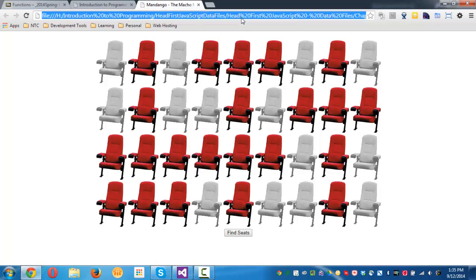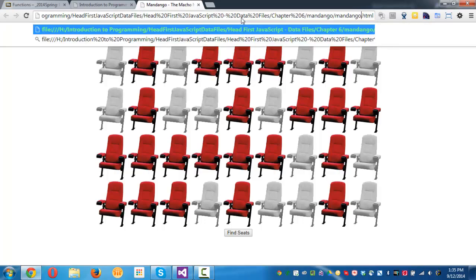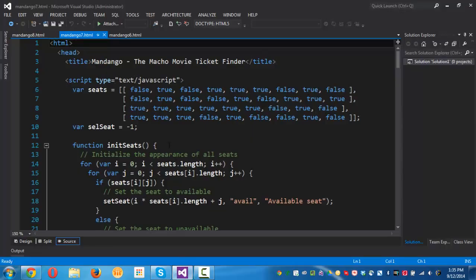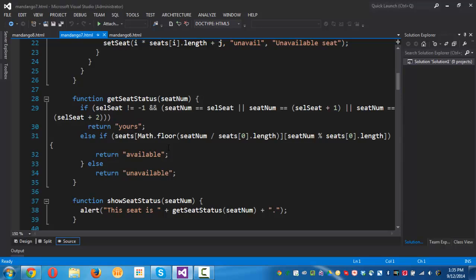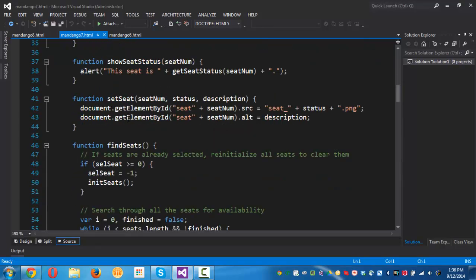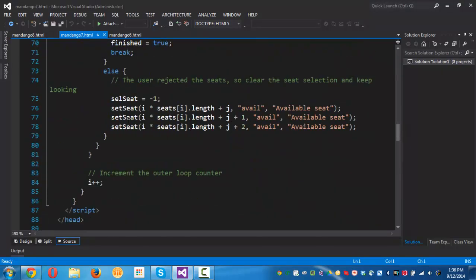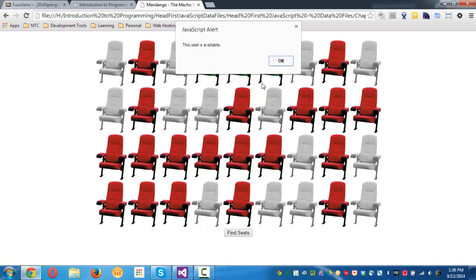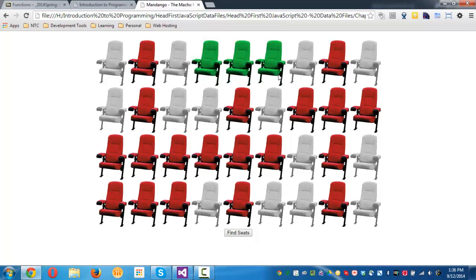Version 7, let me go to that one. Okay, version 7, find seats, 4 through 6, accept, yes. So it works the same there, but let's look at what we did a little differently. We have this get seat status function and show seat status function. The other functions are the same, except we added that show seat status here to the on click event. Here's what we did. When I click, it says that seat's available, that seat's not available, this seat is yours.